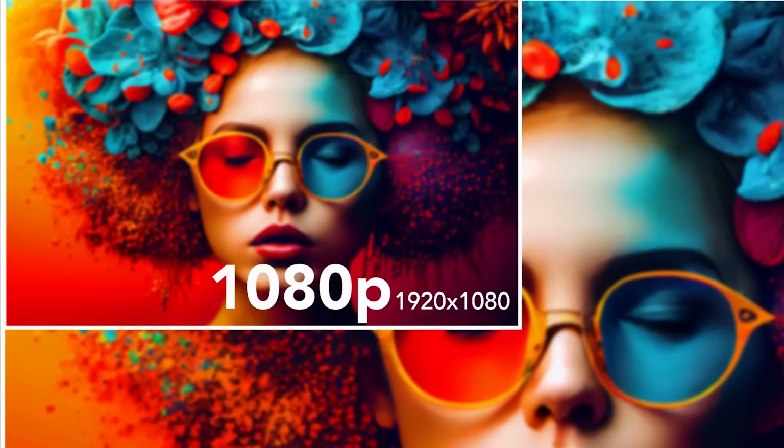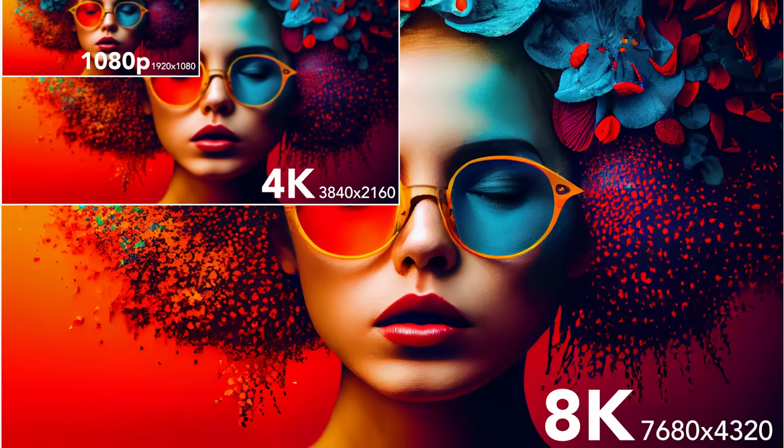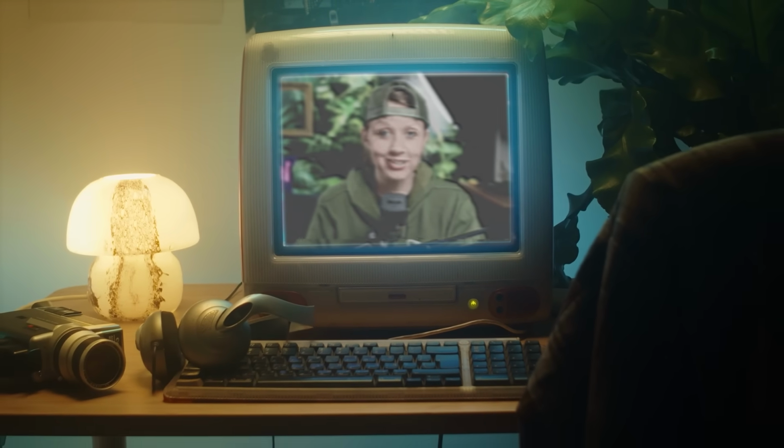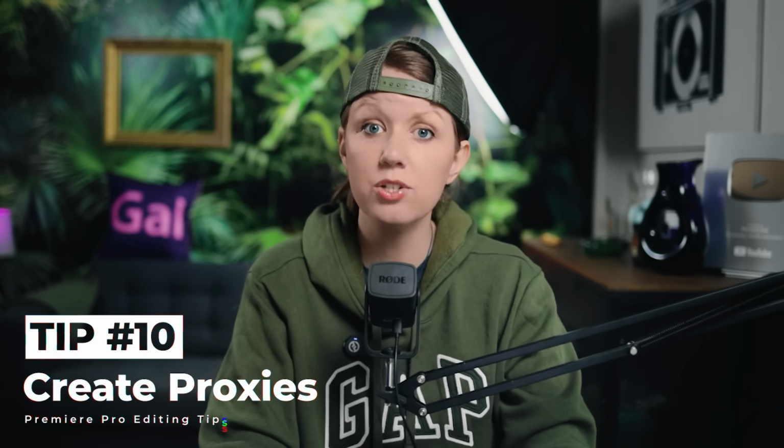So video files are getting bigger and bigger. We have higher resolution options. We have higher frame rates. Do the innovators of these cameras stop to think about how my 6-year-old computer is handling these pixels? If your computer is struggling to edit 8K or even 4K files, this is where we recommend using Proxies.